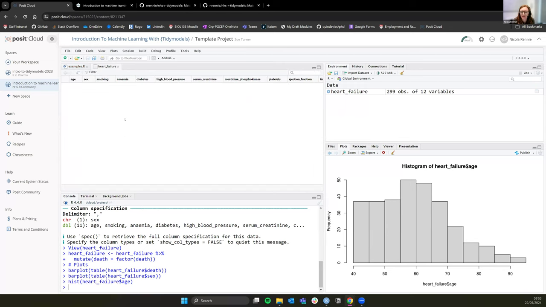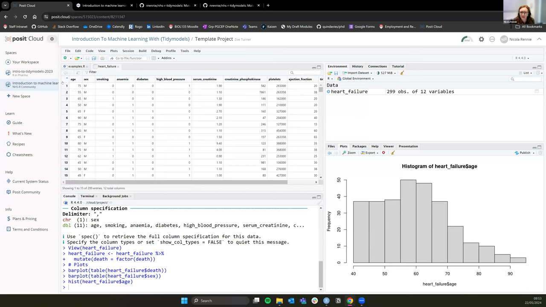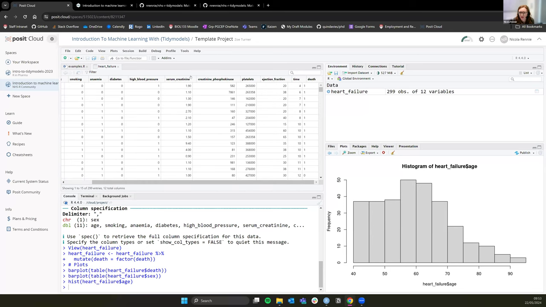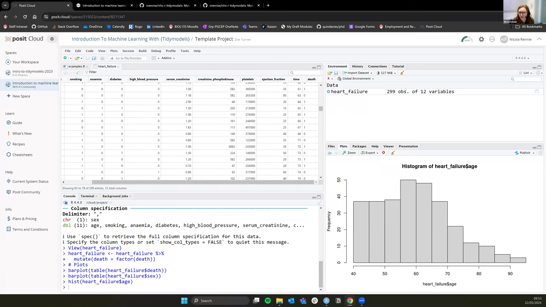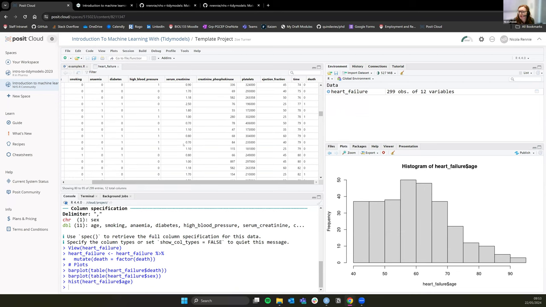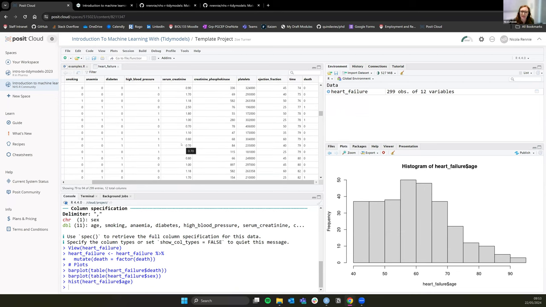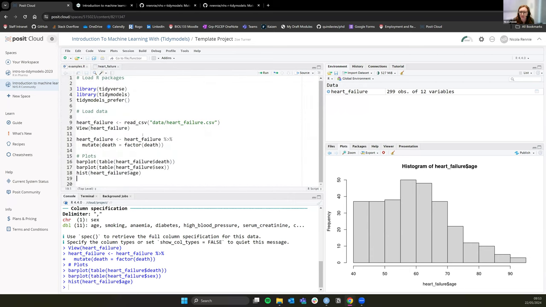So when you're looking at your data here, you've got different continuous variables. So you have age, that's going between 40 and maybe 95. But then you're looking at some of your other continuous variables, and that's saying maybe between 0 and 7-ish or something like that. So they're on a very different scale. So we'll look in a second about how we might want to deal with that.